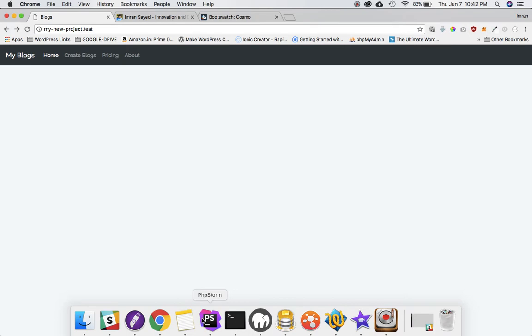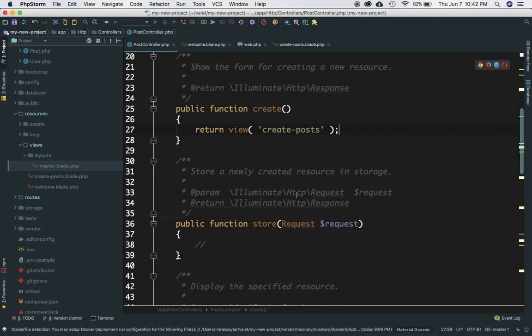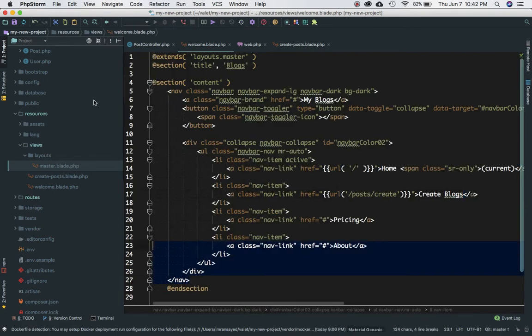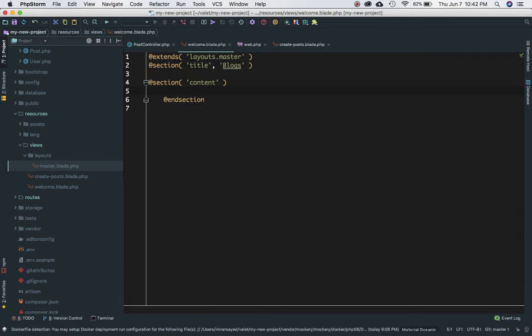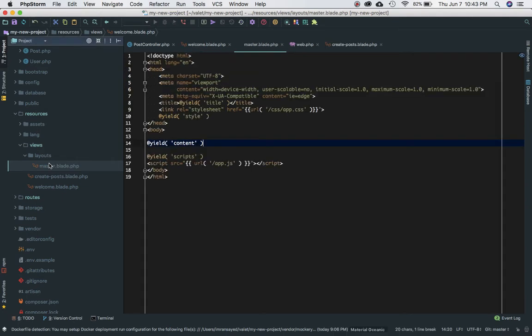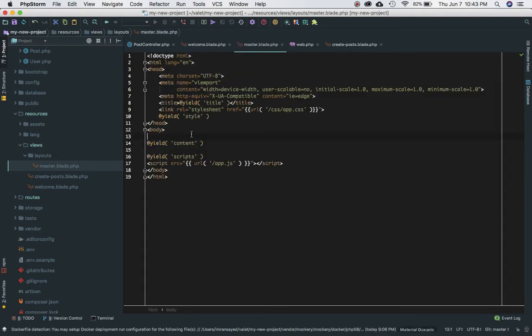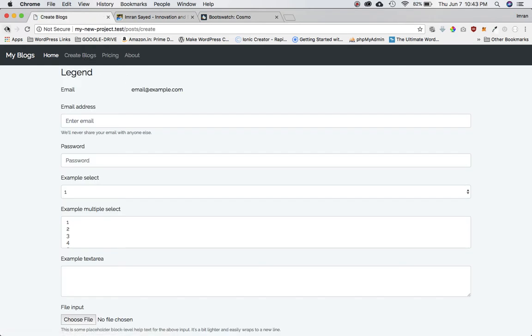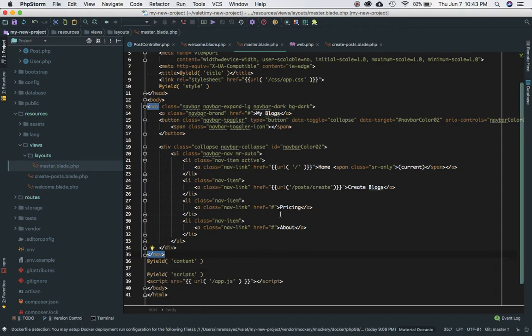Go back. I think what we can do is have this navigation on all the pages rather than just on this one, because that'll be cool. So let's go ahead and do that. I'm going to take this navigation from here and go to my master.blade.php and put that right on the top. If you go and check now, even on create blogs, you have the navigation here. Great, perfect.